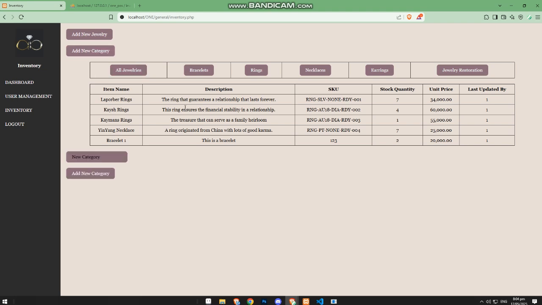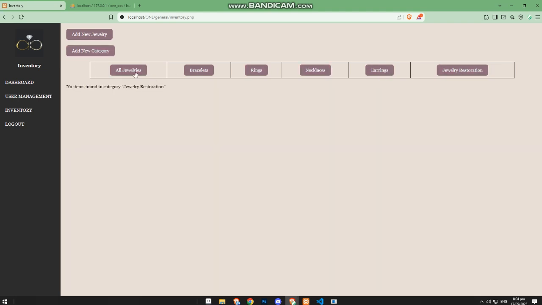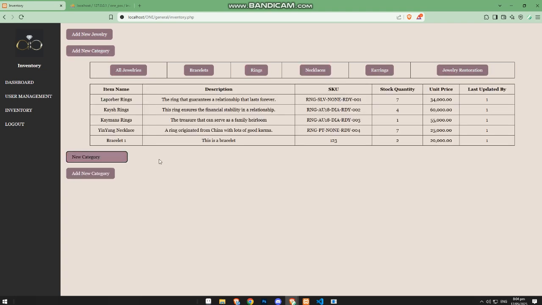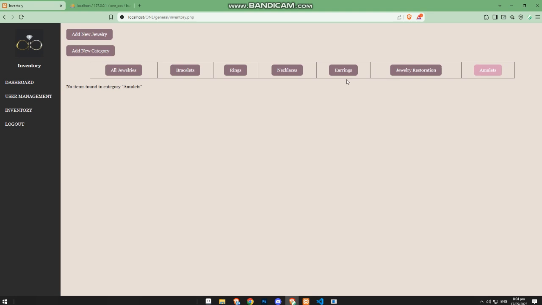So let's try adding a new category. These are the different categories, and if you want to add one, simply add here: bracelets, rings, necklaces, earrings, jewelry restoration. Let's try thinking of anklets, ankle bracelets, no, amulets. So you can add a new category, and it should appear here. There's nothing right now, but if you add one here, it should be available here as well.